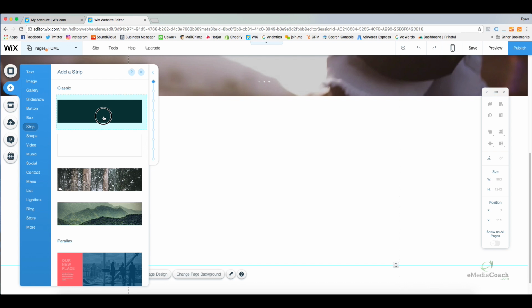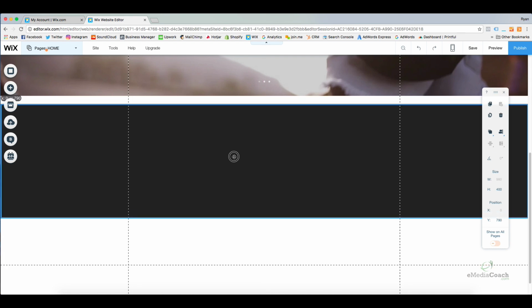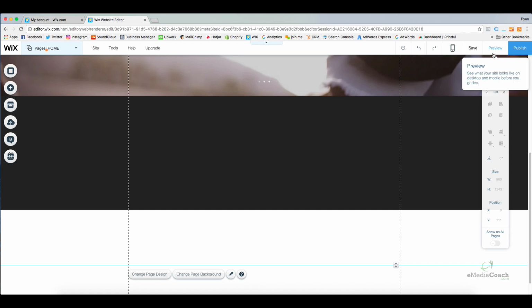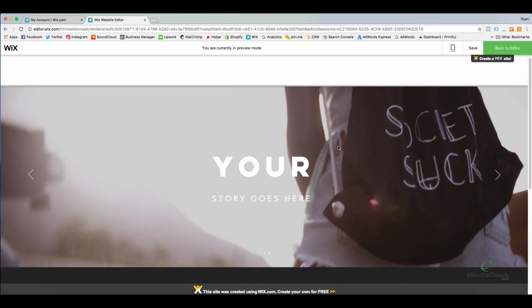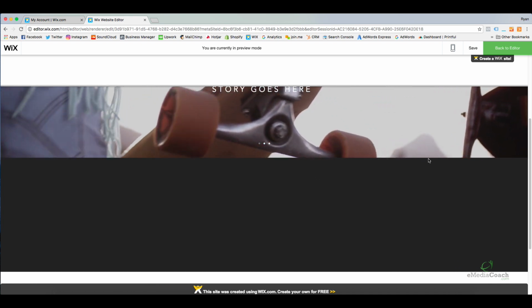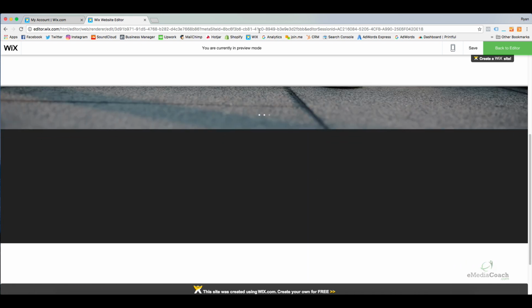So I'm just going to actually choose from the top here, just a classic black. And again, we're going to click that and hold it and drag that onto our site. And now you see we can move it where we need. I'll push it up against our slideshow. And I'll click preview to look at our changes. Now you can see we have this black bar that goes across beneath our slideshow. So it's a different color from the white, and it goes across our website. So it's full width and giving us a little bit of a different look here.